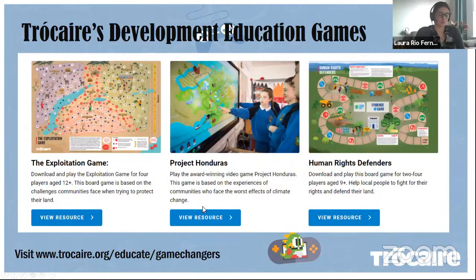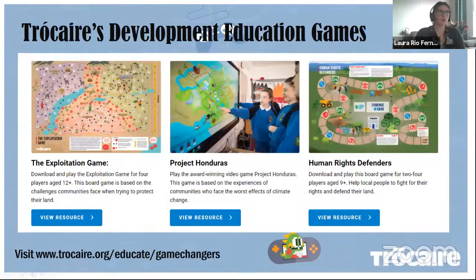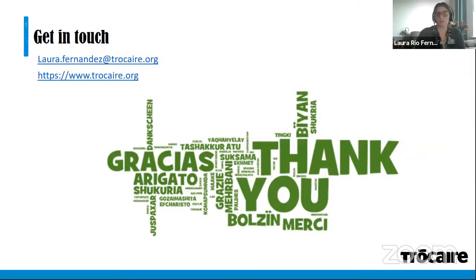I have here some pictures of the games that won last year. This is kind of a Monopoly game for climate change. And this is a game around education and access to education. And Trócaire also have some development education games if you want to go to the website and visit them to give you some ideas on how to create your own game. I believe this is a great way for students to get involved in an issue that they like in a more creative and artistic way.